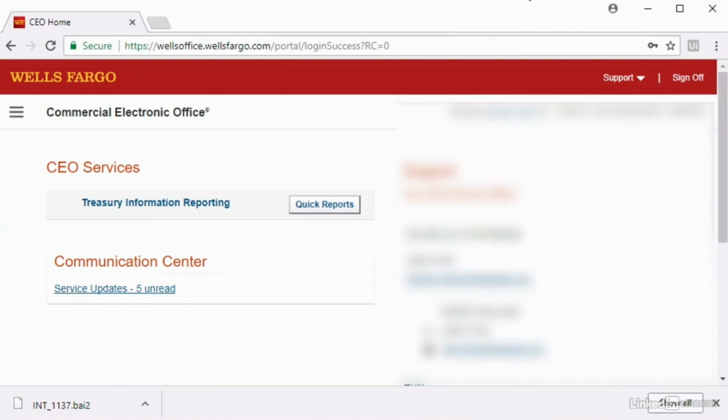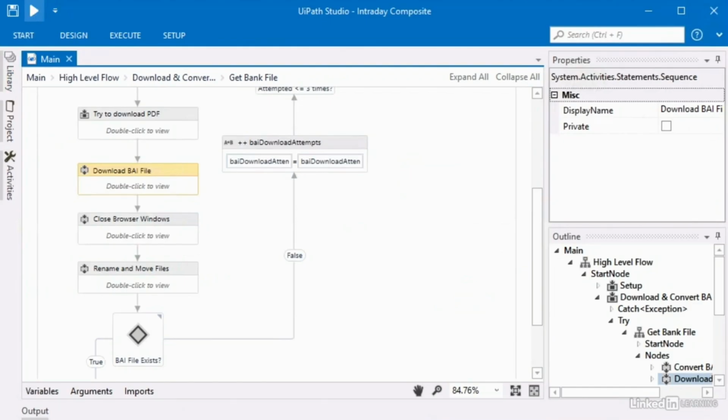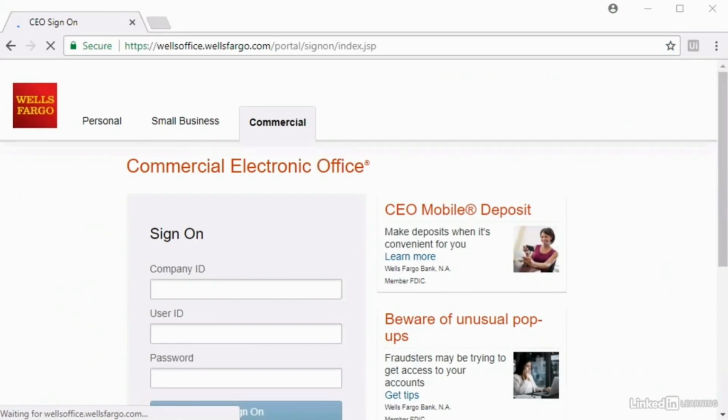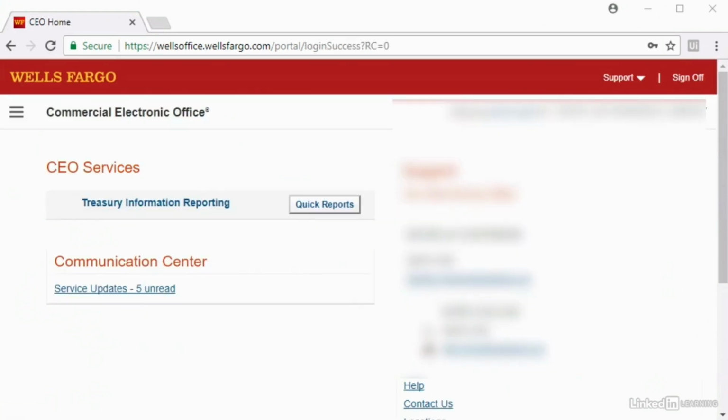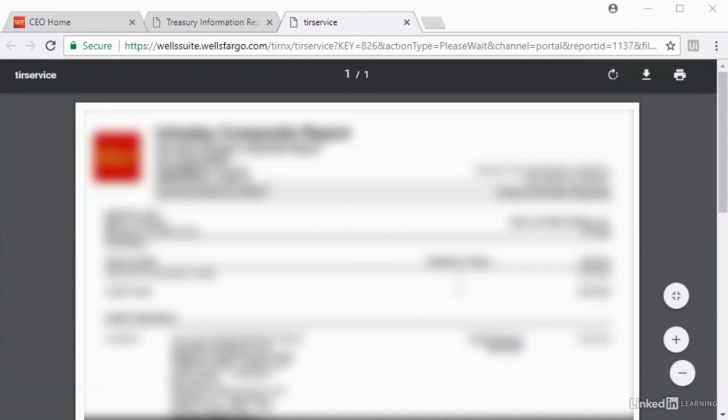So let's close up this browser and run the robot one more time to see what happens. It launches the browser, signs in, clicks on Quick Reports, clicks PDF, and notice that window popped up. And now we have the BAI window popping up as well, not blocked. Browser closes, and the robot moves on to its next objective. So long story short, when links aren't working and you know they lead to a pop-up, be sure to watch for that pop-up blocker dialog wherever it may appear, and it might be different in different browsers.